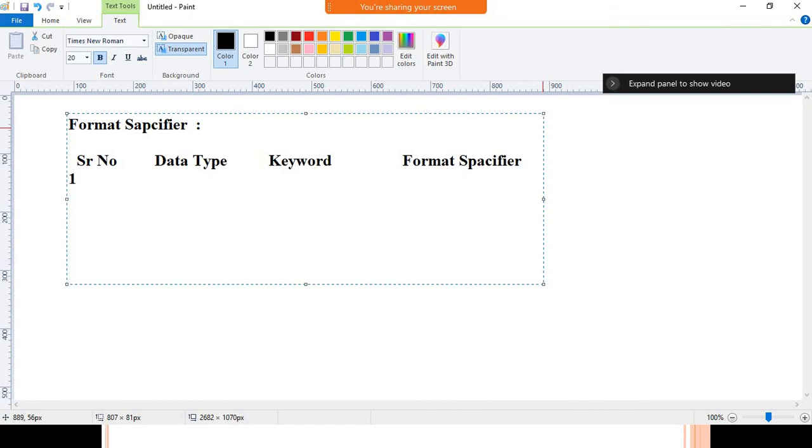First value, 1. I have a data type integer. Integer is there, and to represent the integer we have the keyword called int. And for the integer value, see why we use the format specifier. If you want to store and print the values, make a note of that. If you want to store and print the values, we require to use a format specifier.